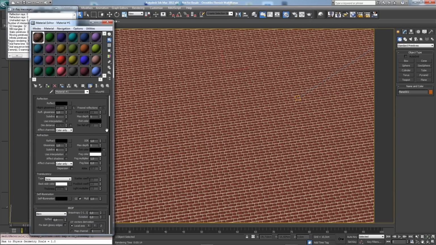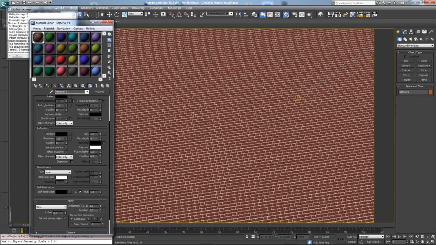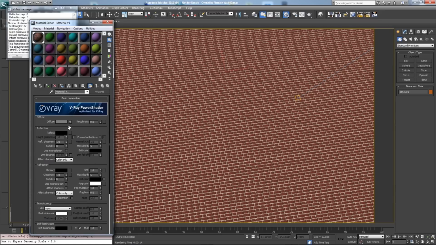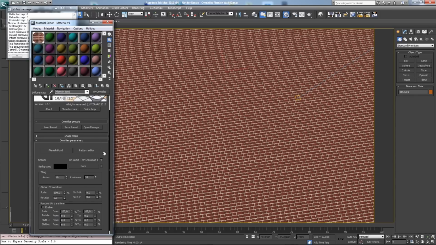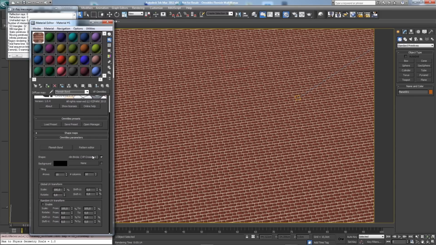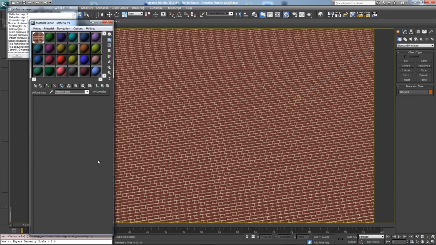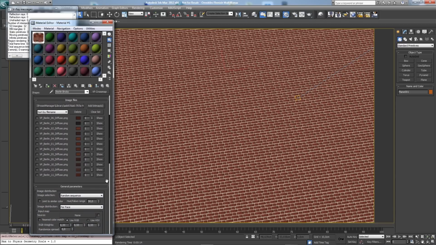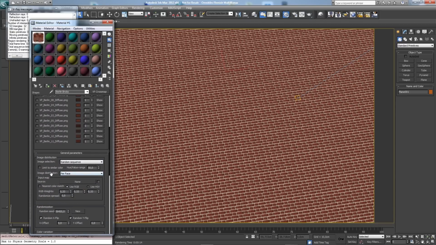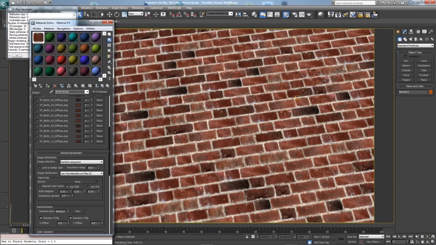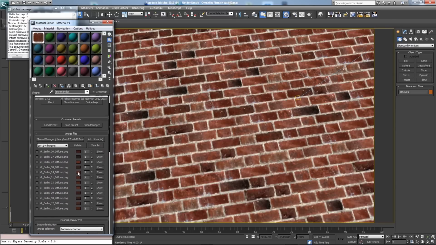Right now you see so many small bricks just because the mode is wrong. You have to assign and connect Omnitiles to Crossmap or Crossmap to Omnitiles, and that's simply done by using the image distribution mode, which is currently per face. If I switch this to Omnitiles, you'll see that each of these shapes or bricks has one of the list here assigned to it randomly currently.